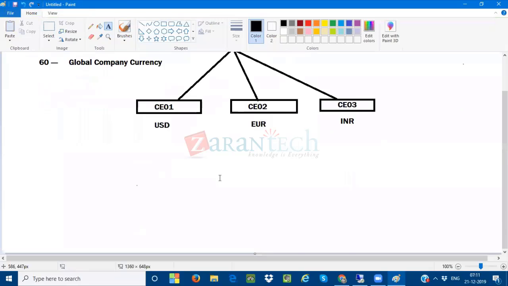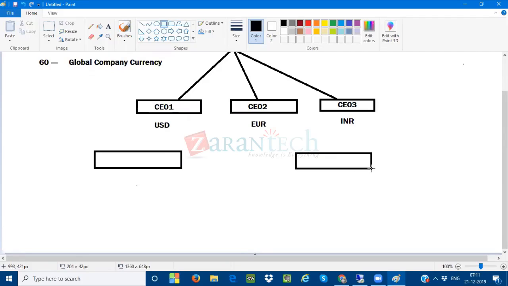Now, I'll take one more example, Mahesh. I have two different companies, and the same thing you need to configure in SAP. These are the two different companies. Very, very important here.